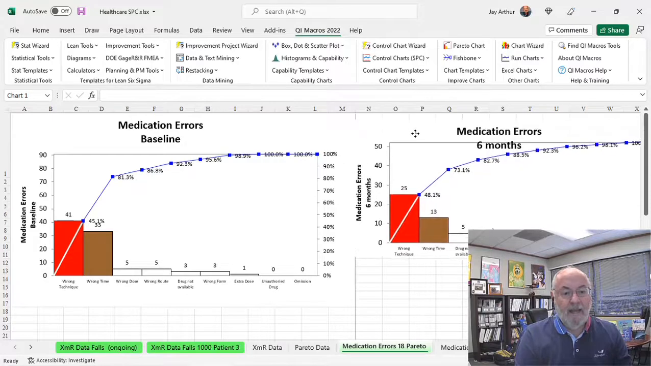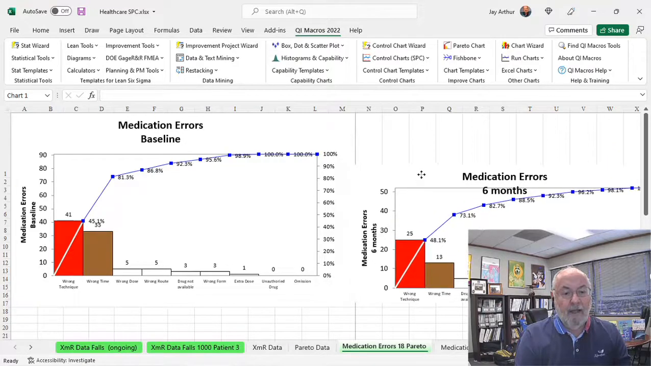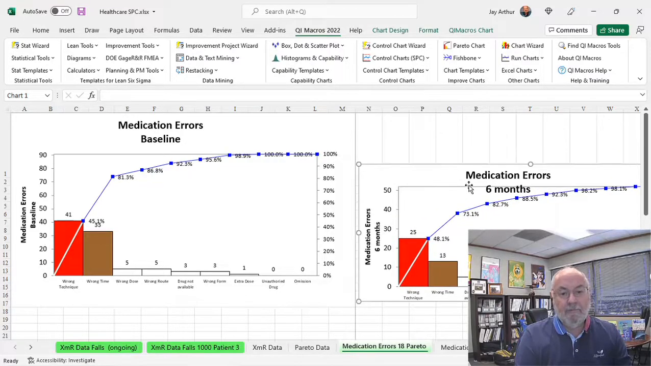Now, if you're crazy like me, you would come over here and line these up like this. And I might actually just come in here and shrink that just a little bit. But you can compare these two Pareto charts. Just some ideas about how you could go about this.